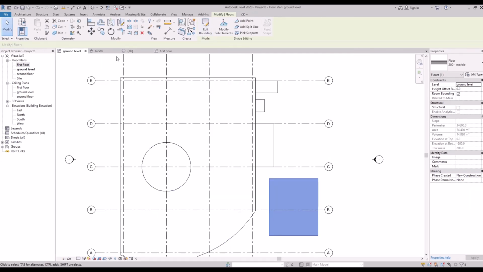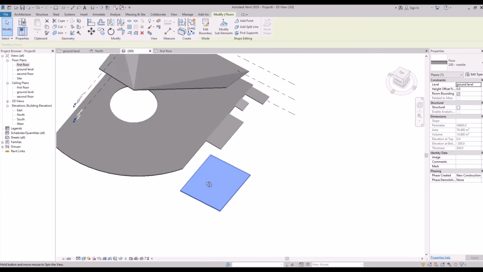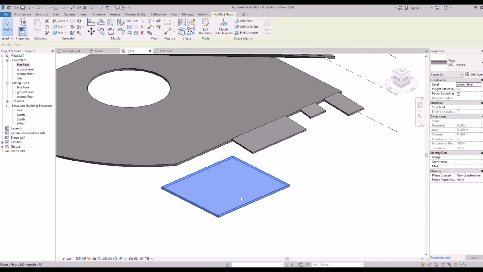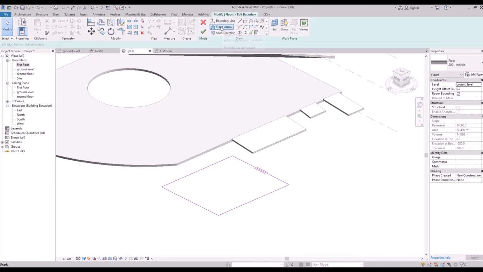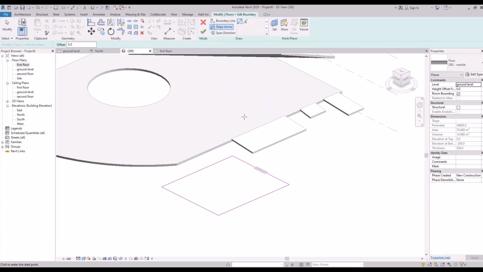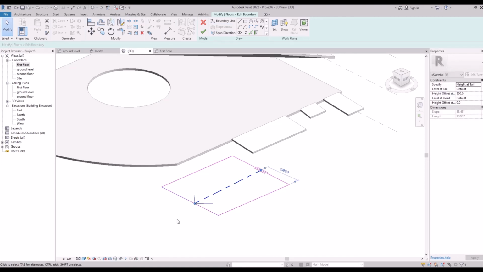So the third method for creating a slope is, let me just go to the 3D. What we can do is select this flooring and then go to edit boundary. When you click on edit boundary, you will get this option here, which is a slope arrow. So just click on slope arrow and then select the first point that you want to start the sloping from, and then you can go in this direction. So you have this arrow here.